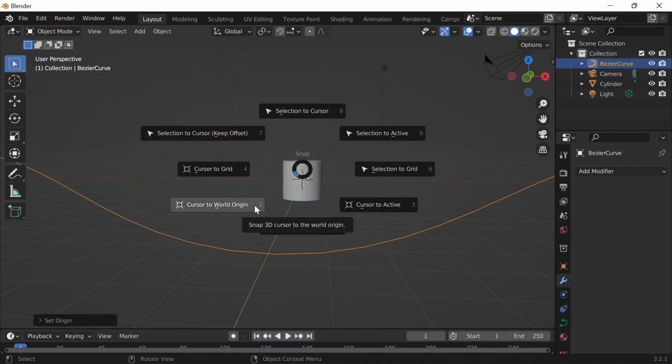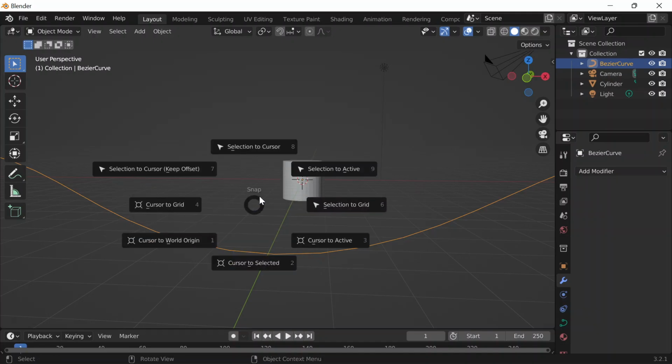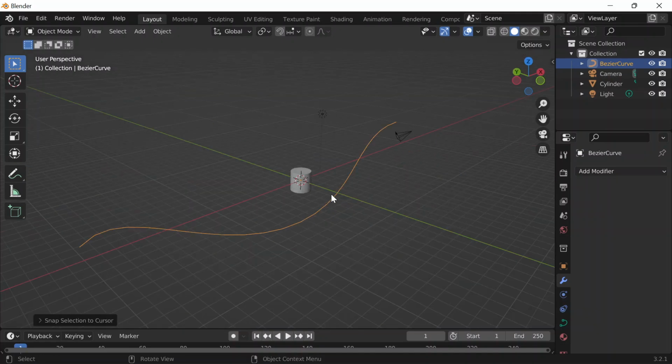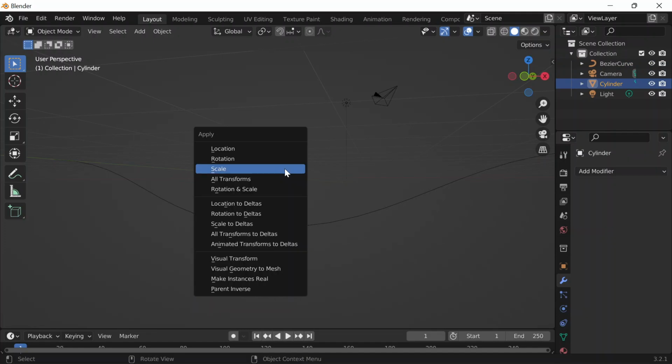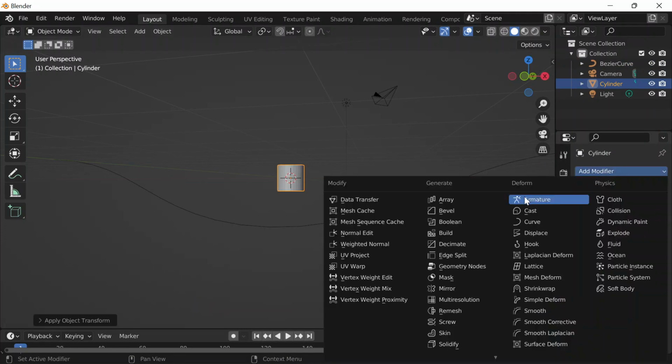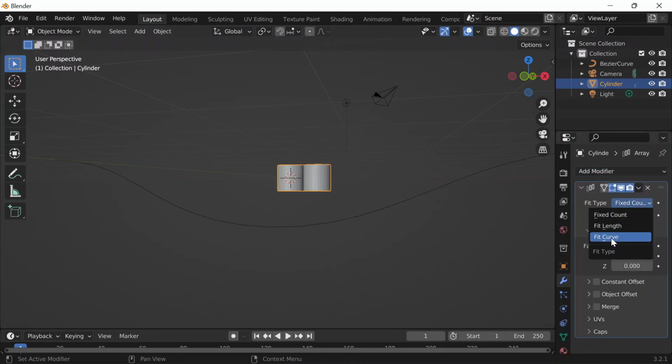Shift S, cursor to world origin. Shift S, selection to cursor. I am so confused, like, genuinely. Control A, scale, Control A, scale. And it's still not gonna work.